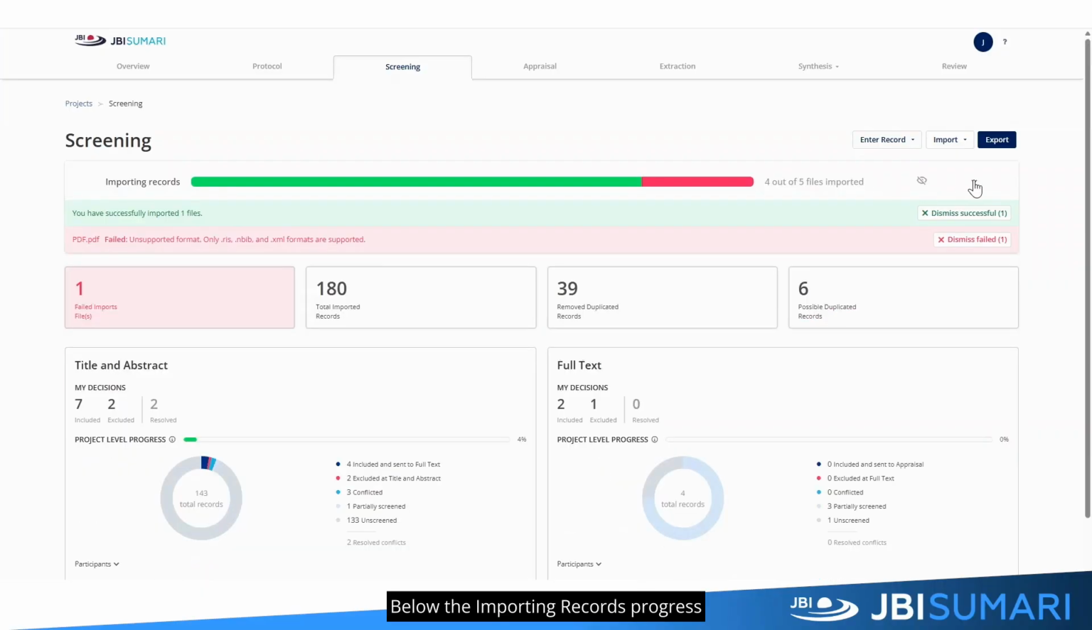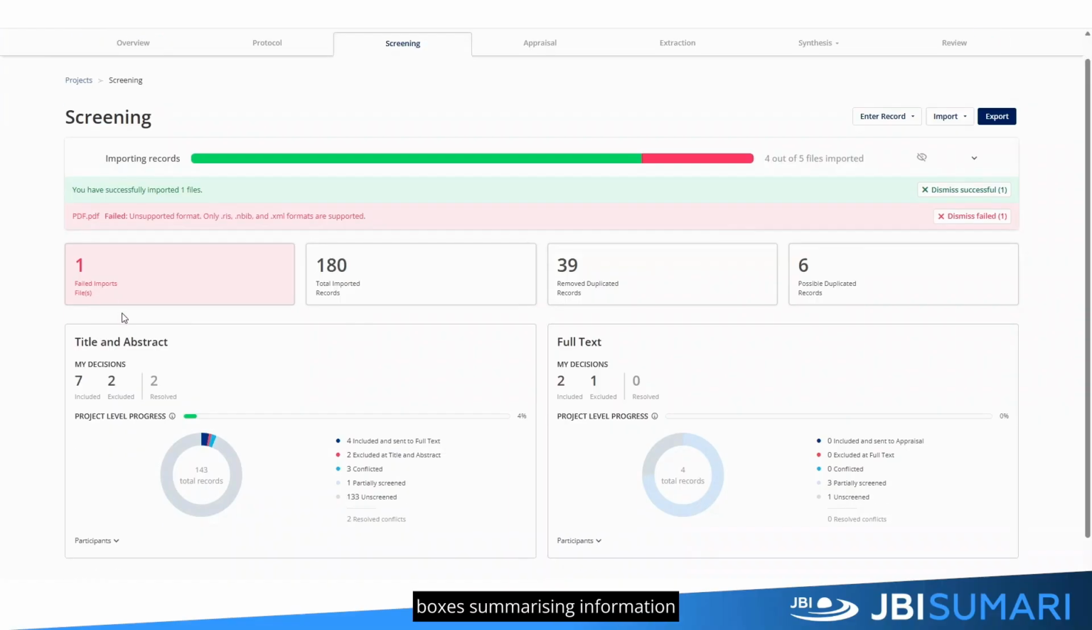Below the Importing Records progress box are multiple boxes that show the total number of imported records, the number of duplicates that have been identified and removed, and the number of possible duplicate records. If an unsupported file format was imported, an additional red box will appear with the number of failed import files. At the bottom of the screening page, there are two larger boxes summarising information for title and abstract screening and full text screening. In each of these boxes, we can see the number of personal decisions that have been made to include, exclude, and if there were any conflicts, resolved.